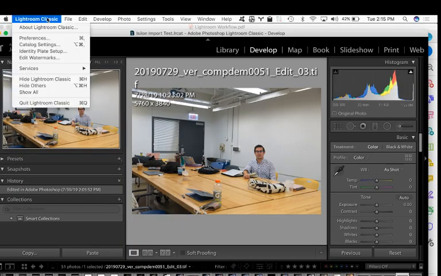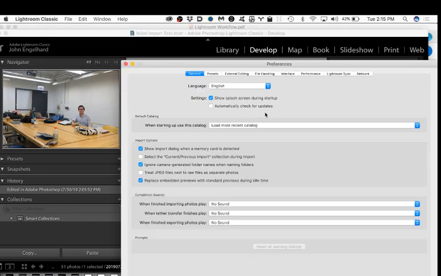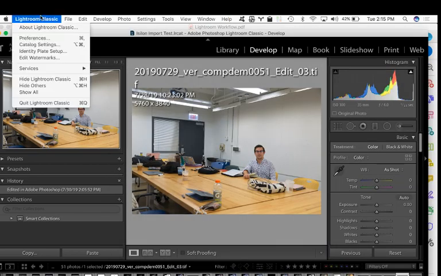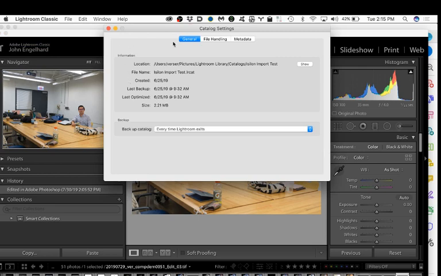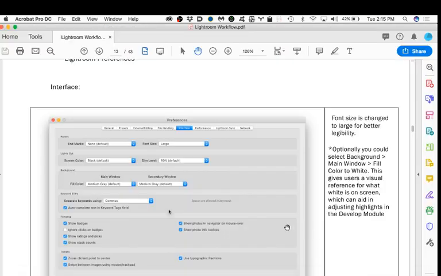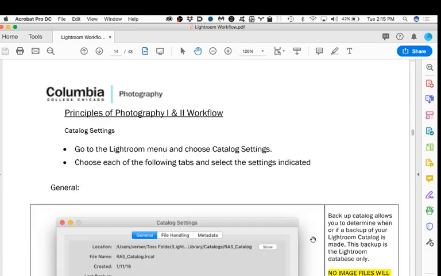So we were in preferences right here. We've set up all that part here. I'm going to click out of this, and then come back up to Lightroom and down to catalog settings. We need to do some work in here first. So in catalog settings with the general tab selected, again, go back into our list that we've got going right here, and we'll go through these.